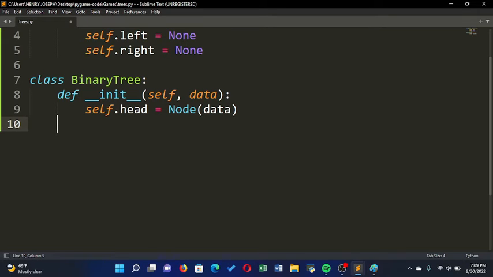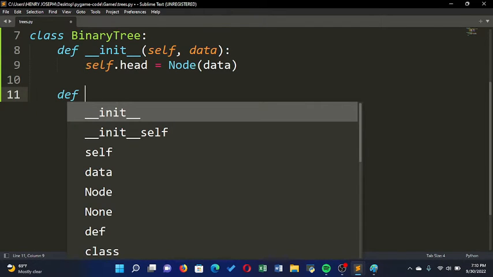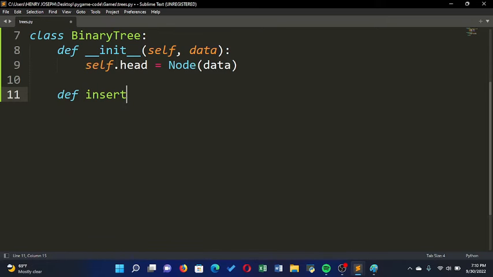But there are many ways you could implement it. You could not keep track of the head, and you would keep track of another thing if you would like. But there are many ways to implement it, as long as you have understood the core ideas behind it. So then I'm going to have my different functions. I'm going to have an insert function, which will help me to insert information into the tree.